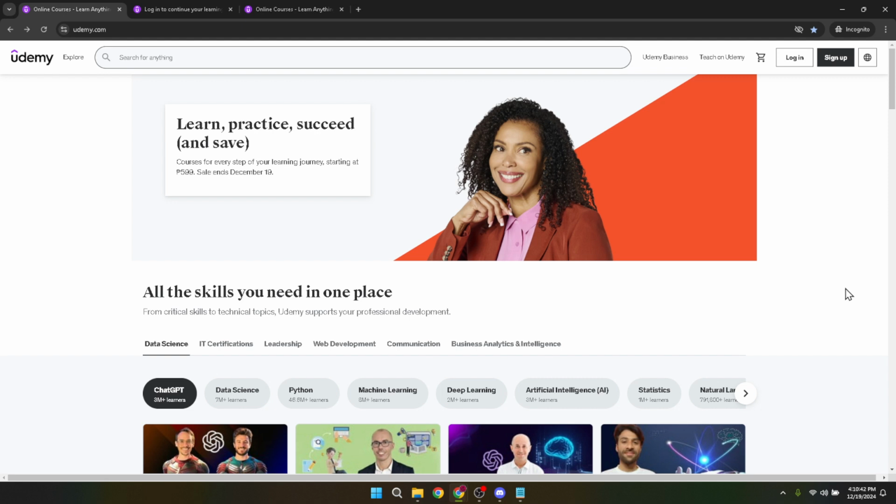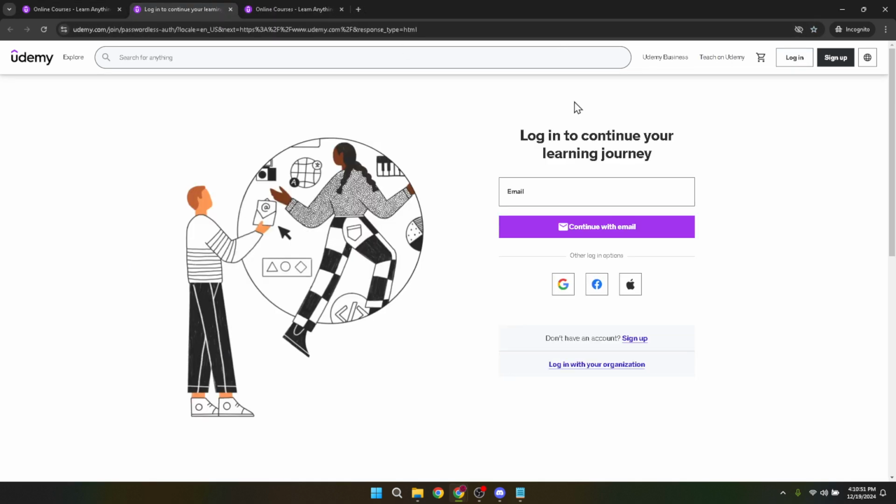Let's start at the very beginning. Imagine you're not logged into Udemy yet. The first thing you'll need to do is sign into your account. To do this, head over to the Udemy site. On the top right corner of the page, you'll see a login button. Clicking on this will take you to the login page, a straightforward step, but crucial for accessing all your Udemy content.